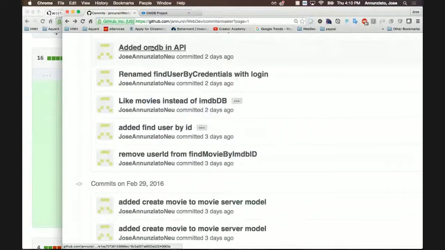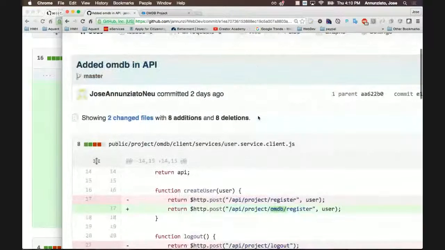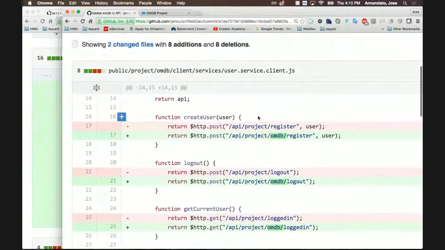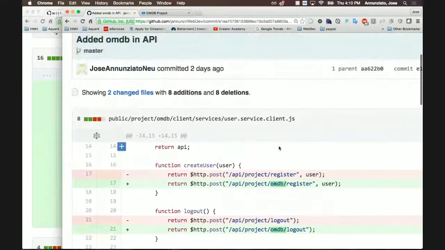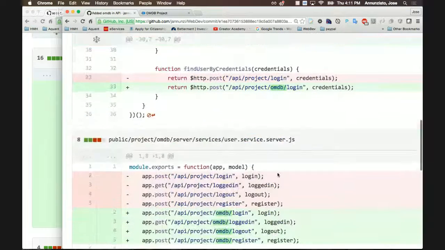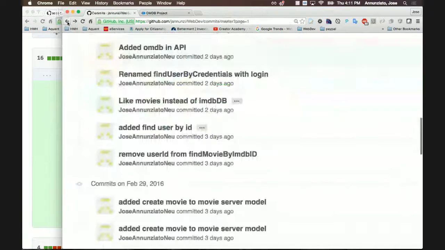All right, so I added OMDB to the API. Oh, right. So all my URLs were API project register, API project logout, API project everything. But because I have a whole bunch of projects, I want to be able to distinguish, right? Each project will have its own registration, its own logout, its own login, because I have so many projects. So I just added OMDB to all my URLs to distinguish between them. So this was some maintenance, nothing there of interest.